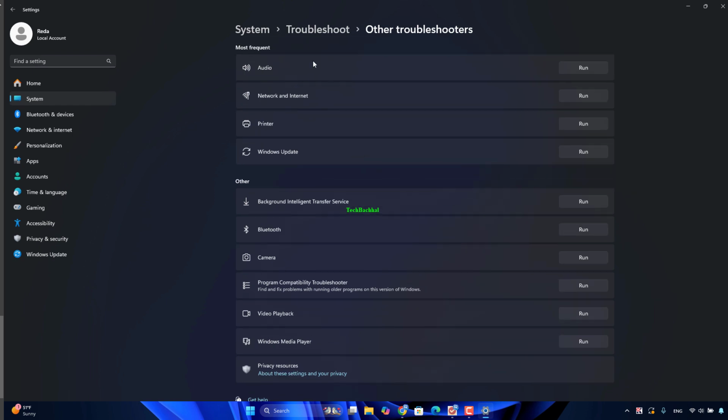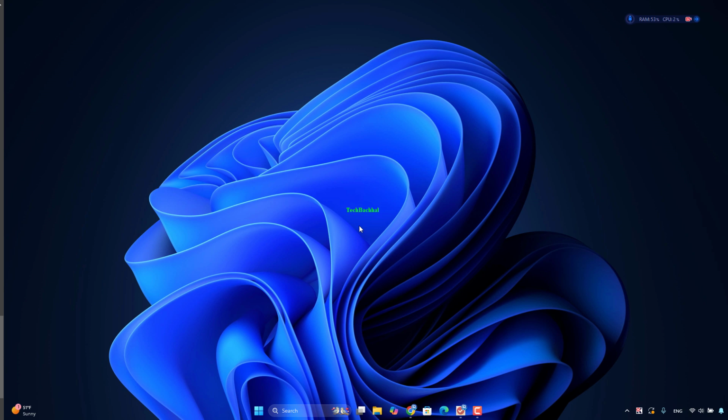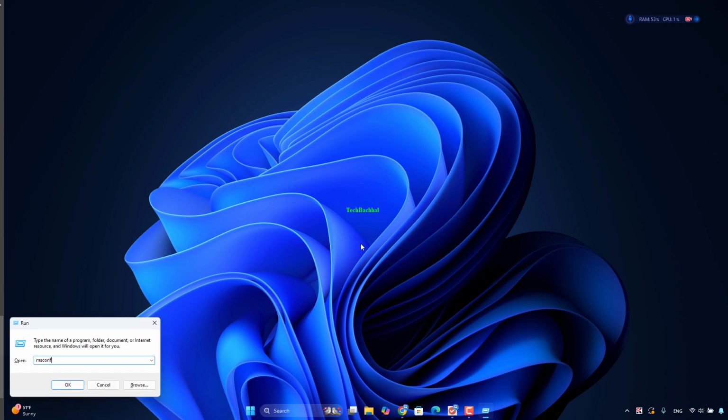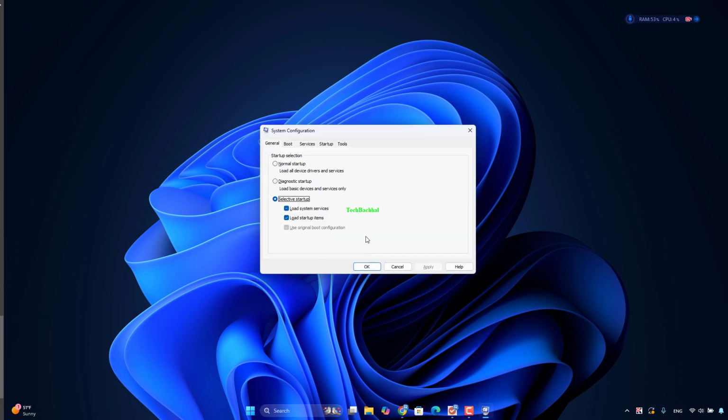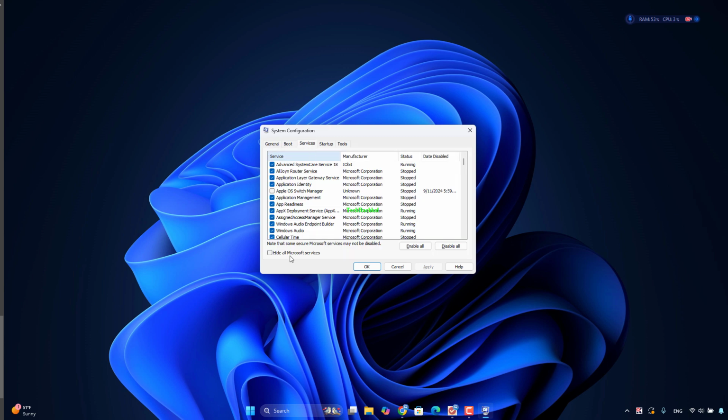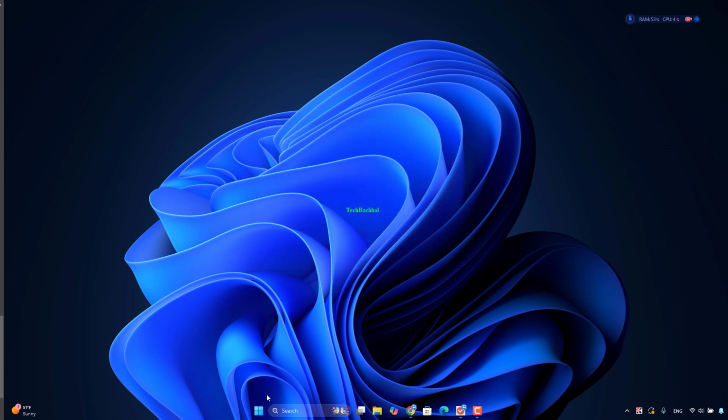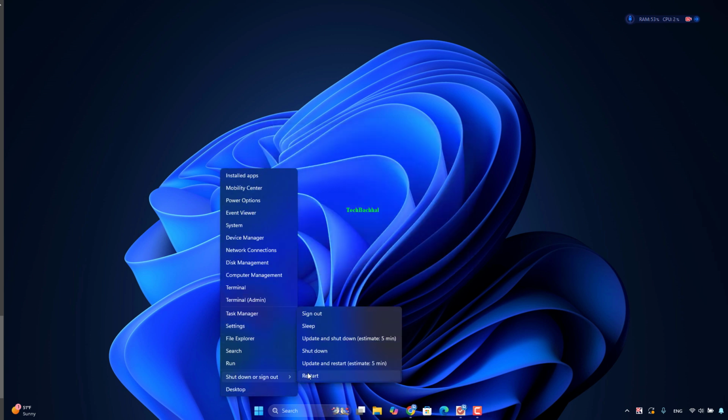Press Windows key plus R, type msconfig, and press Enter. Go to the Services tab. Check Hide all Microsoft services. Click Disable all. Go to the Startup tab and click Open Task Manager. Disable all startup items, restart your computer.